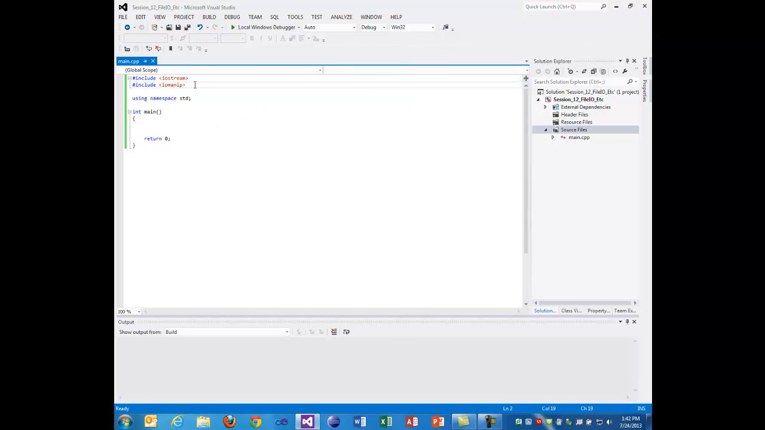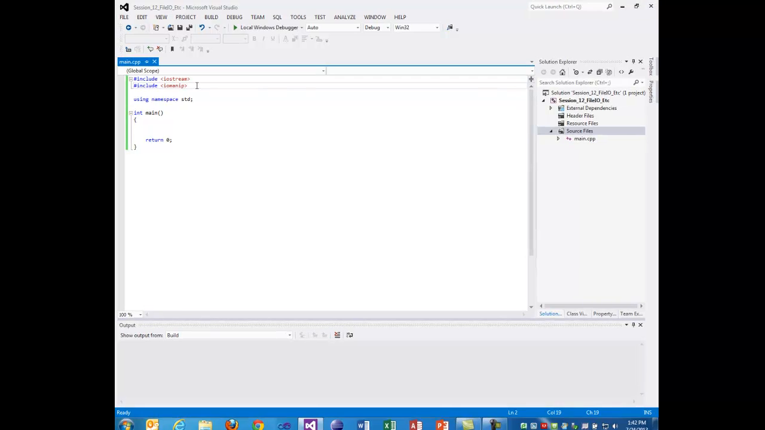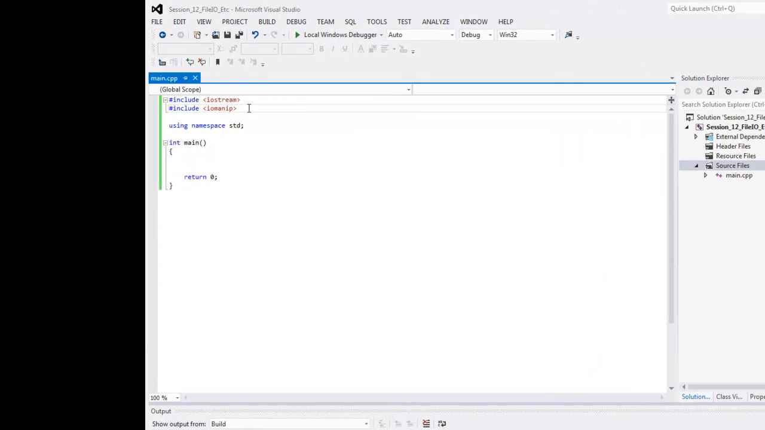When you want to do certain formatting, it's important that you include the iomanip library, which has a lot of important variables and functions that allow you to do various manipulations on formatting output.